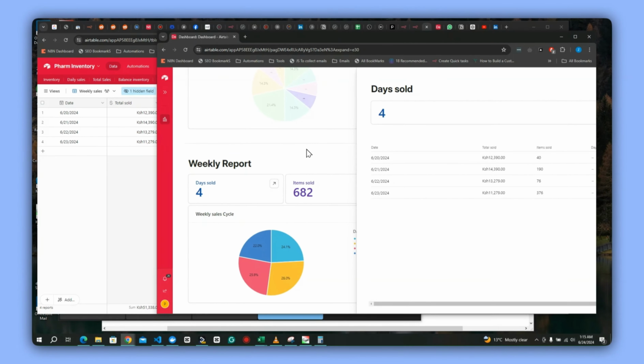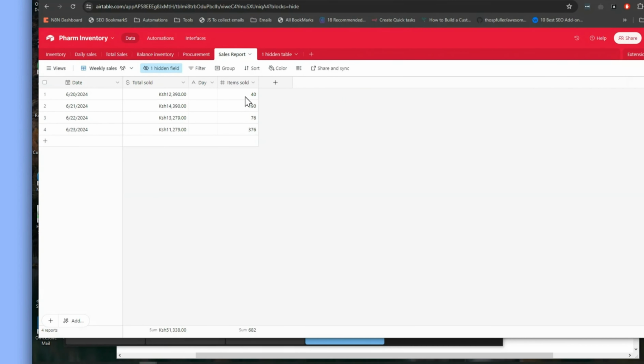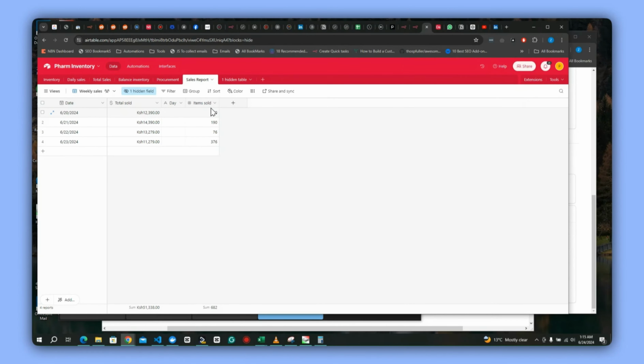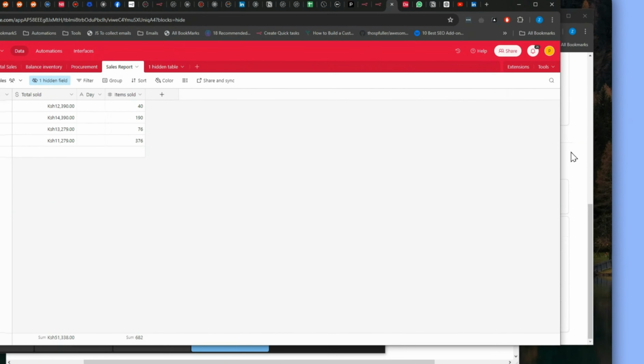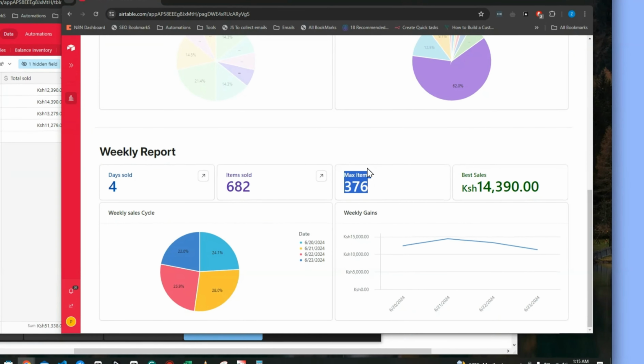So we can see we sold for 4 days, and also now the number of items that we sold. This one will just be calculating this number of items. So if maybe the first day we sold 40 items, the second day we sold 90 items, this one will just calculate the totals, and then we'll be able to see we have sold this number of items. The other thing you can check with this one is the maximum items which we had sold.